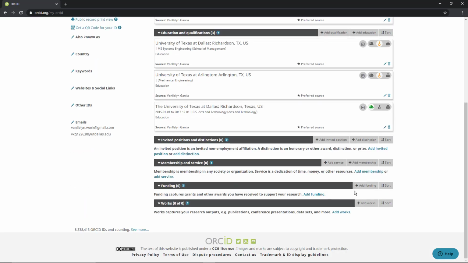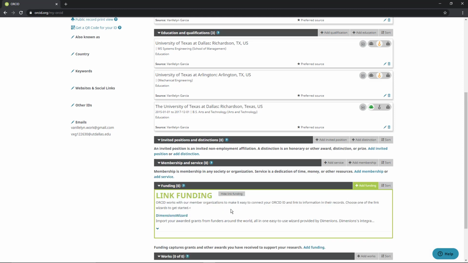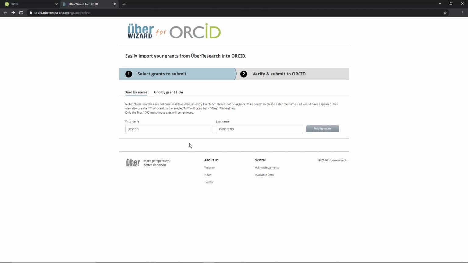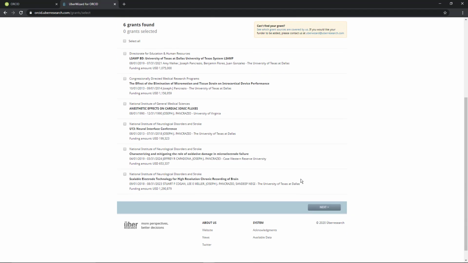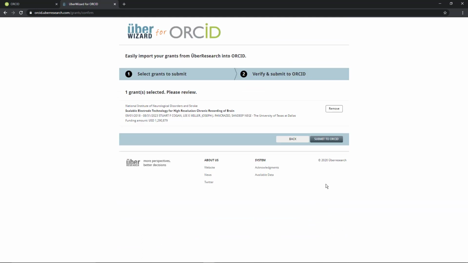You will also click the plus sign and click Add Funding, and this time we're going to click an option that's called Search and Link. This will use the Uber Wizard integration, or now called the Dimension Wizard. You'll enter your first name and last name. I'm going to use Dr. Pancrazio as an example. Click Find by Name and search for opportunities that you've been awarded. Click the ones that belong to you and select Next. Click Submit to ORCID to complete the action.